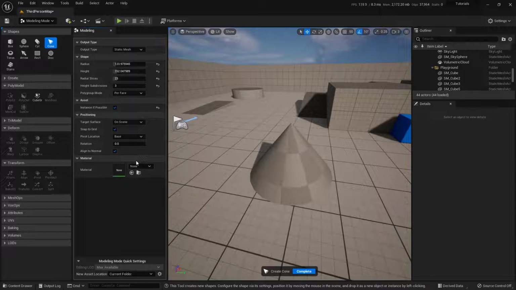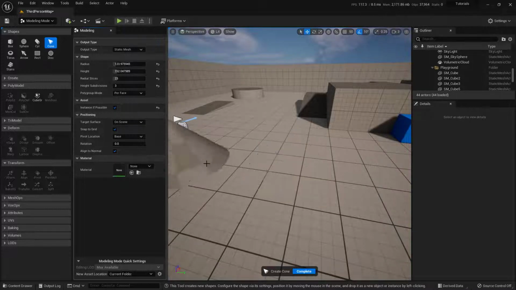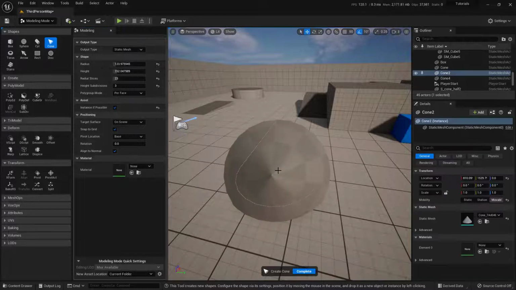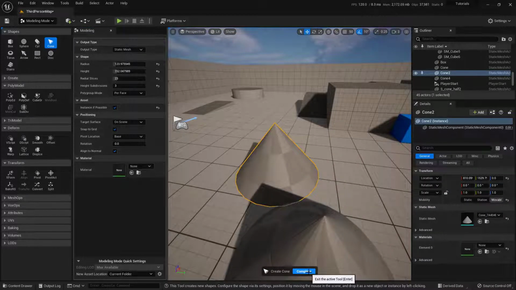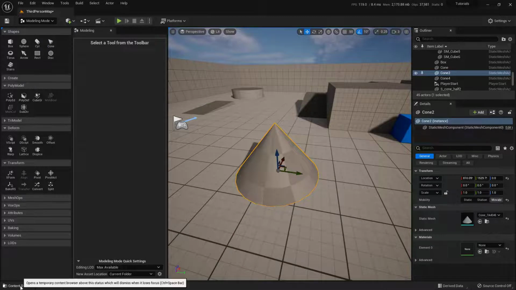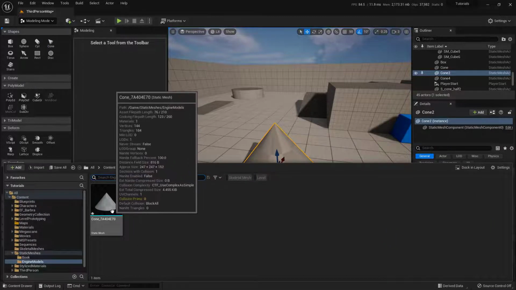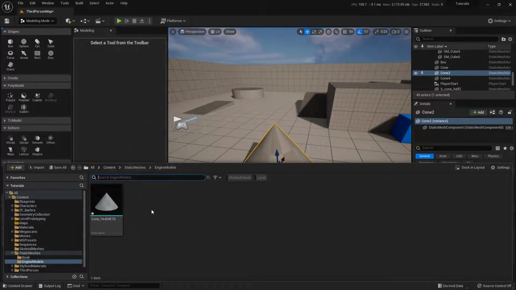So once I've decided that this is exactly what I want, all I need to do is go ahead and just come over here, click once. Now I can come down here and say complete. So we'll go ahead and just click on that. And if we look down here in the content drawer, ta-da, now I actually have my little cone right here. So we can use this to actually start to make other very complex shapes.